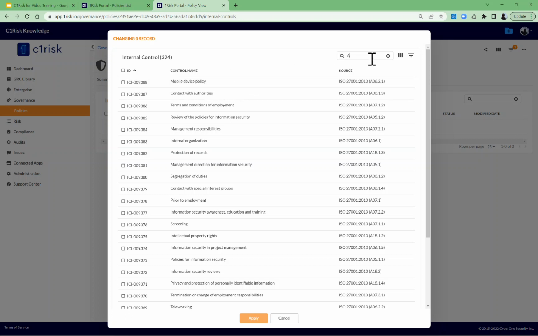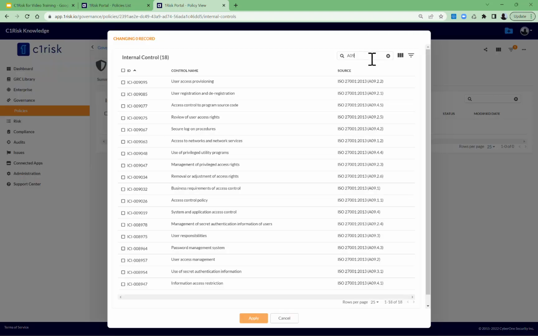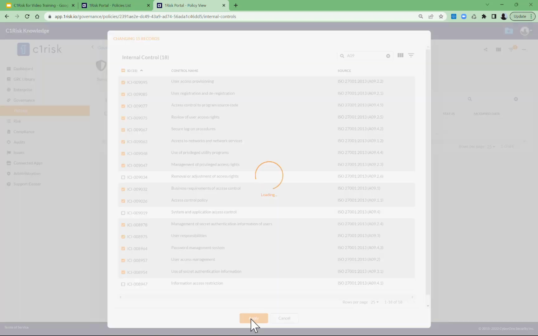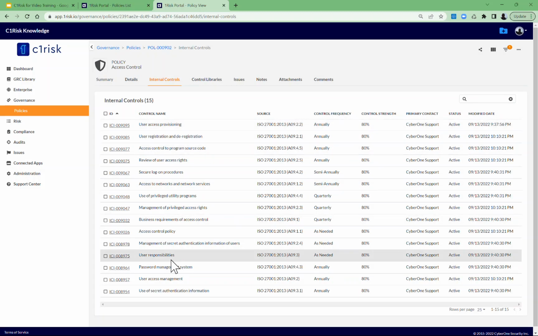We can do a couple of different things. So let's say we're doing an ISO audit. We know access is section 9 of ISO. I can look up my ISO controls here, and you see I've got all of them here. And these are all access control internal controls. So what I'm going to do is select all of them, or I can just select the ones that I want. And now what I can do simply is click apply. And that's going to map all of these controls to that policy.